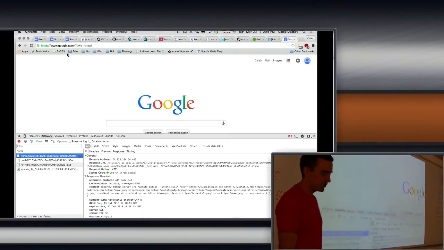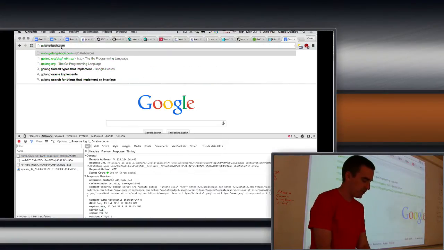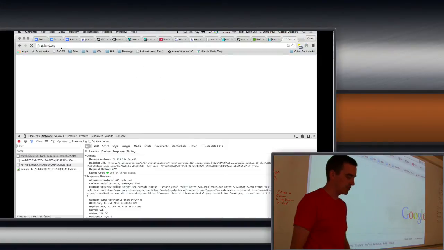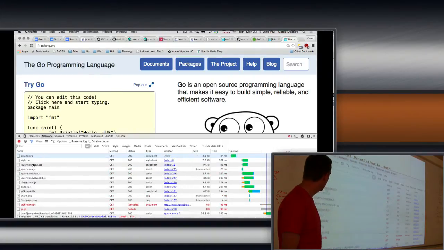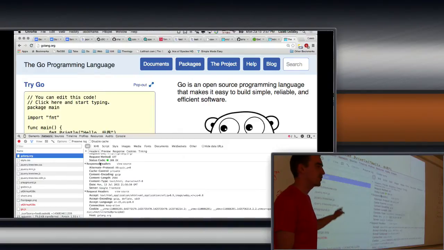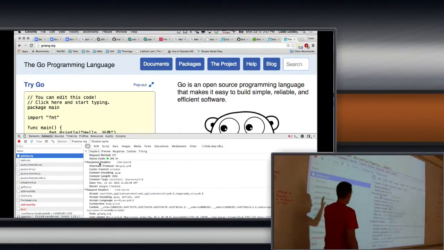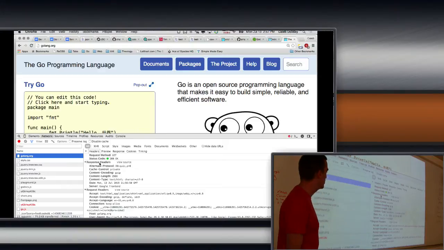I'm going to change to look at golang.org because Google's front page is absurdly optimized because they get so many hits. Okay. So down here we can see all the requests made on golang.org, and you can see the HTTP details. Now we're going to talk more about the HTTP protocol because, like I said, this is the web developer bread and butter. This is the world we live in. And so we'll see way more about the details of this protocol. But you can see the HTTP details here.